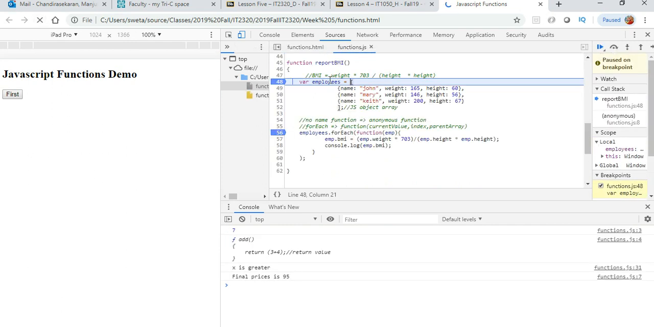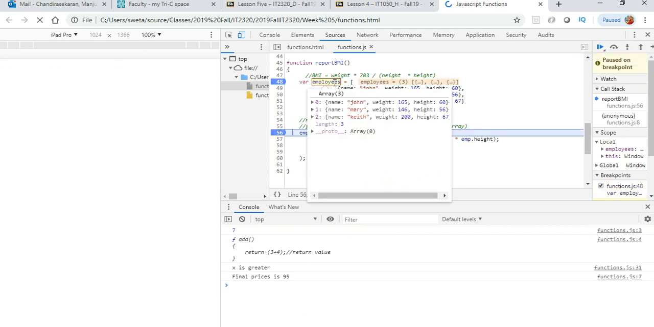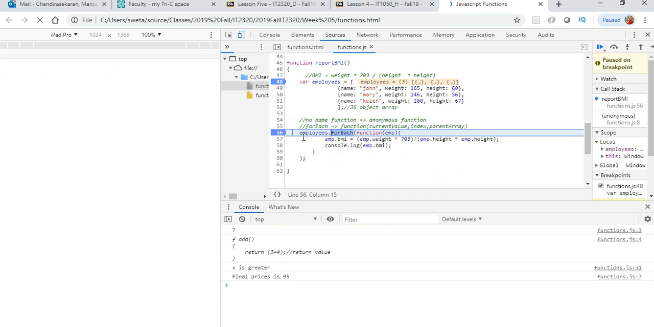So I am defining this whole object, right? If you hover over employees, you can see there is John, Mary, and Keith. There are 3 people, so the length of that array is going to be 3. Then when you come into this forEach, you never wrote a loop, but forEach internally does a loop. This is the concept you have to remember.